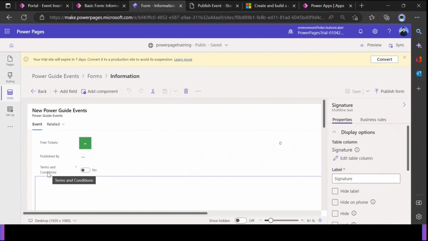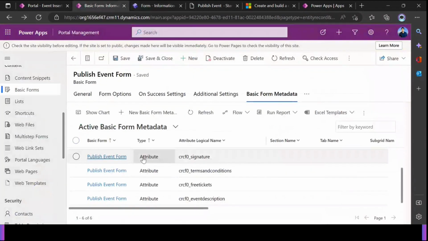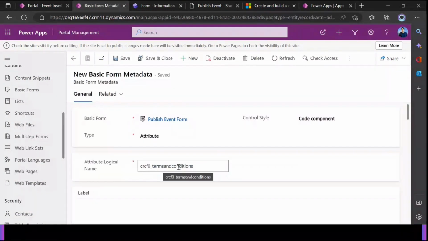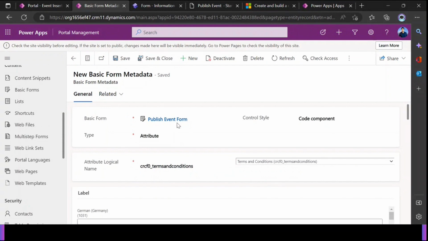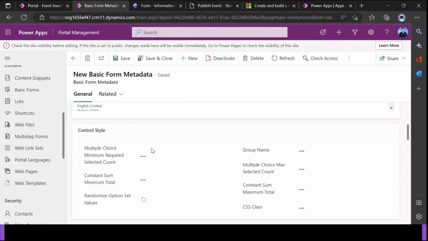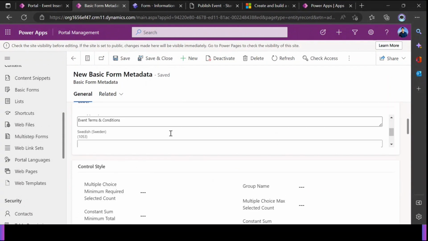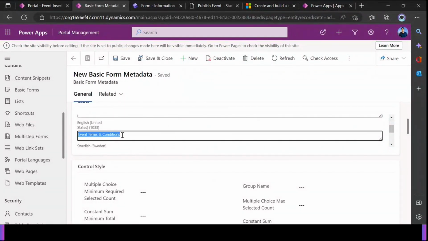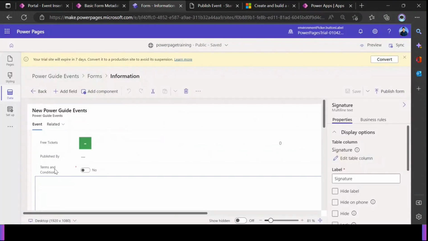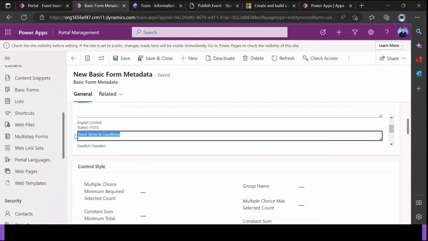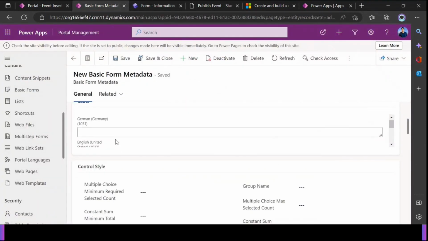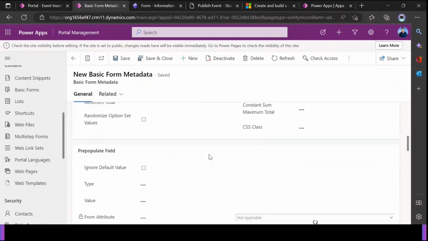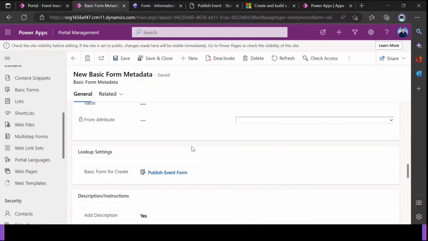So to show the terms and condition on this particular field, I just added an additional property on this terms and condition basic form metadata. This property is basically for the code component. But if I just go down, I just changed the name of this property to event terms and condition. So here in the metadata, the field name is terms and condition, but I want to display it as event terms and condition. So I've just changed the label under the label property, and I want to show some instruction in the form of terms and conditions.